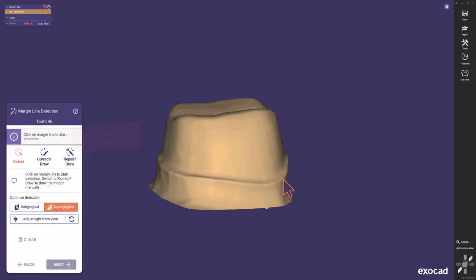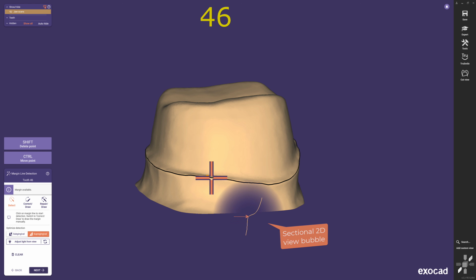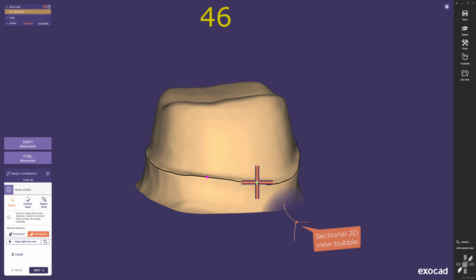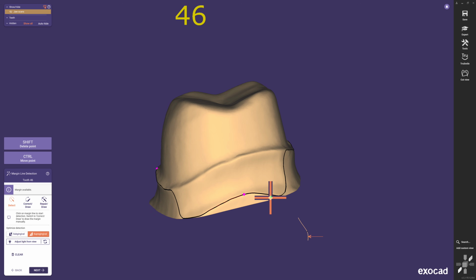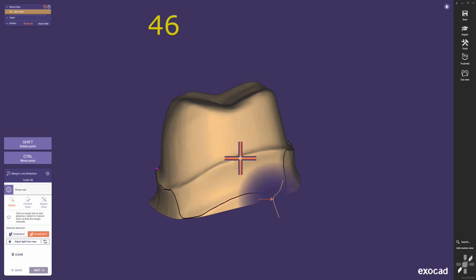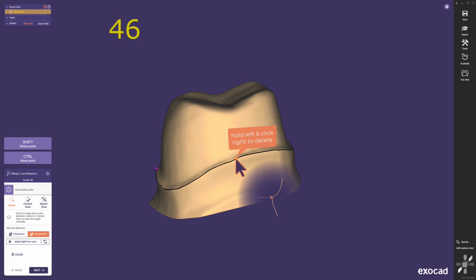Our first task is to click on the margin line to start the detection. For clicking the initial point, the sectional 2D view bubble helps to find the correct position. If the margin line has not been detected correctly, you can help the algorithm by moving incorrectly placed points where they belong, or by removing a point while holding it with the left and performing a right click.